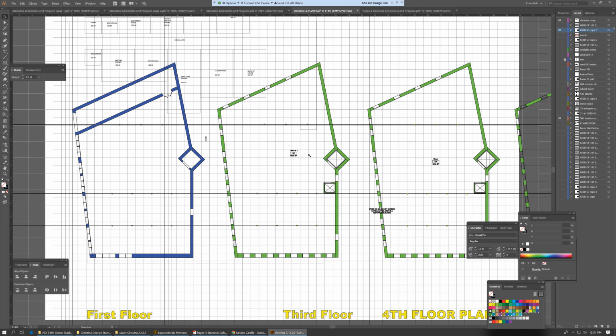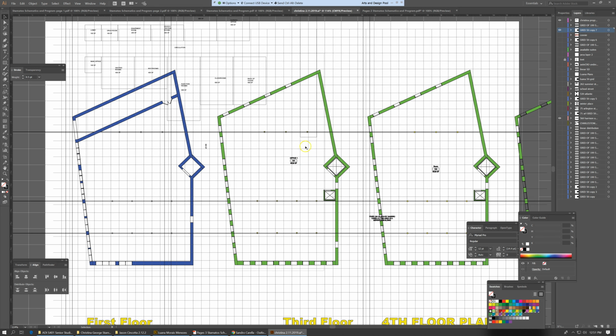Floor two is a little bit strange in that elevationally, there's a space in the middle that sort of bumps up, and I think that's why we're missing a floor plan. But for purposes of this, we'll just look at the spatial requirements.